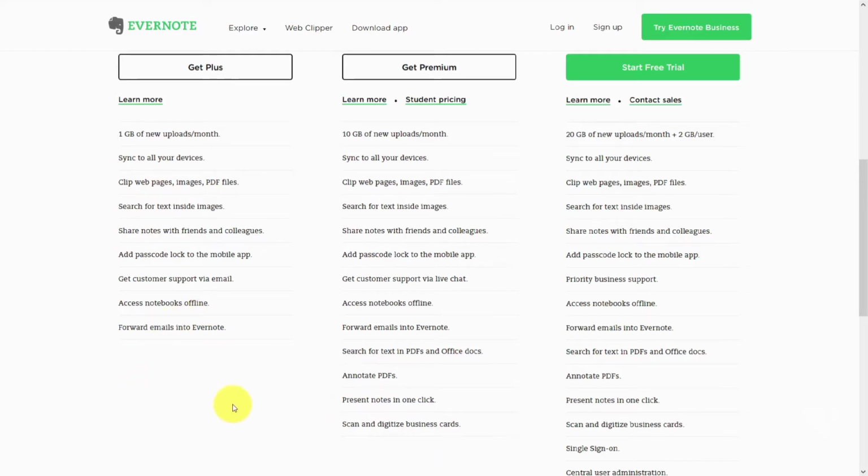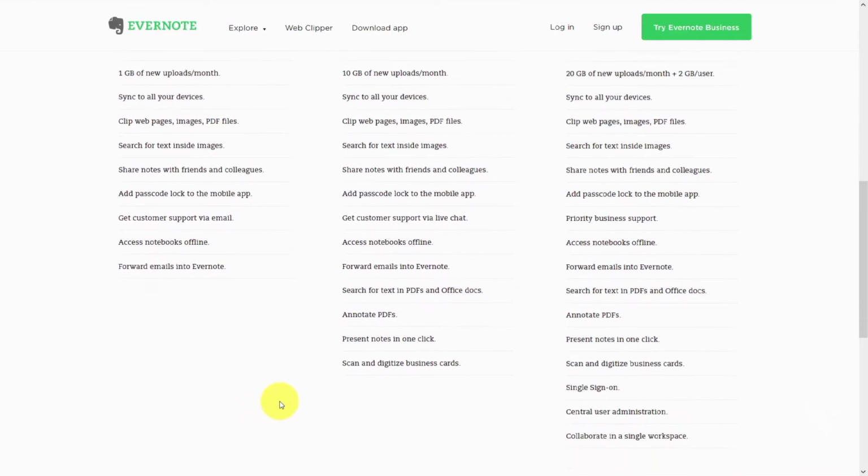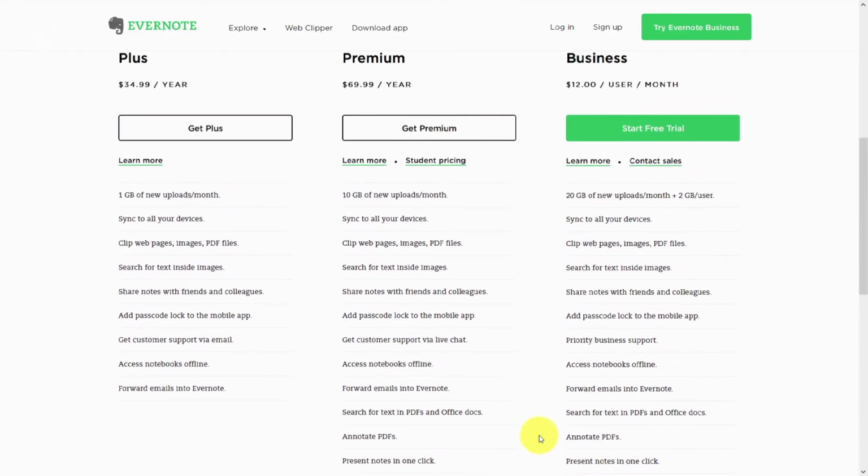Now, in terms of the business level, there is one significant aspect of this level that is going to be important if you're going to be collaborating. You're going to be able to work with others together in a single workspace. You're also going to have a single sign-on, and you will be able to administer the entire group or team from your Evernote account. So again, if you're going to be working with other people, you might want to try the business version.